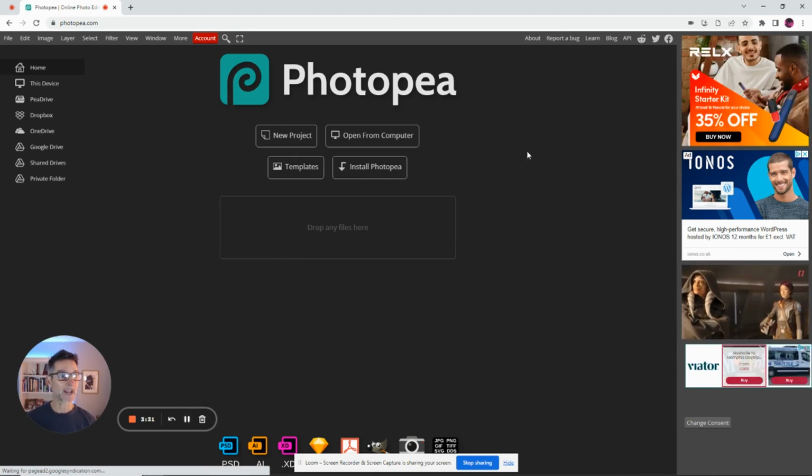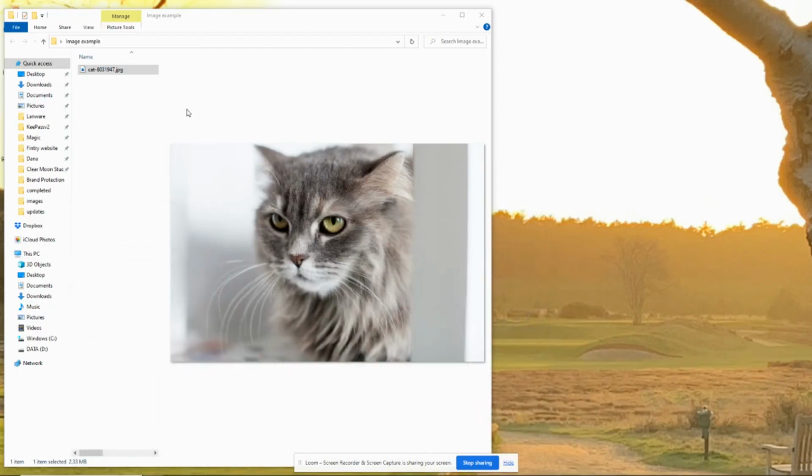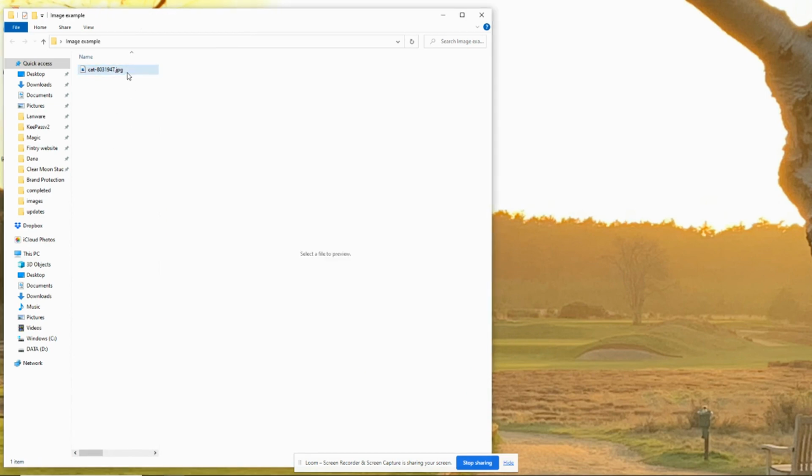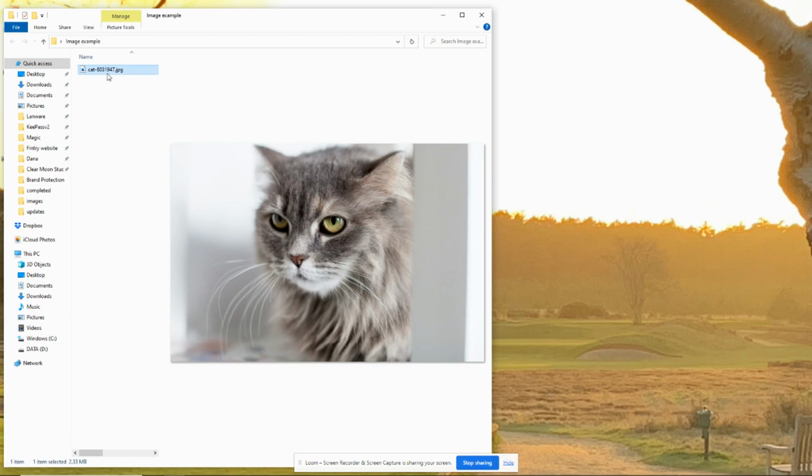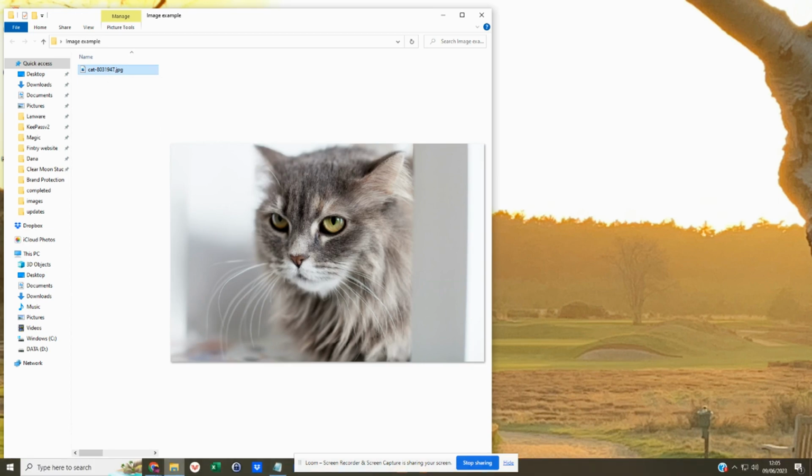So as an example, I'm going to show you this image we're going to start with. I have a nice image of a cat, and it's a lovely image that I, say, want to put on my site. But the problem is this image is 2.33 megabytes. So when I load this up, 2.33 megabytes, that is a large image. So I need to reduce that down.